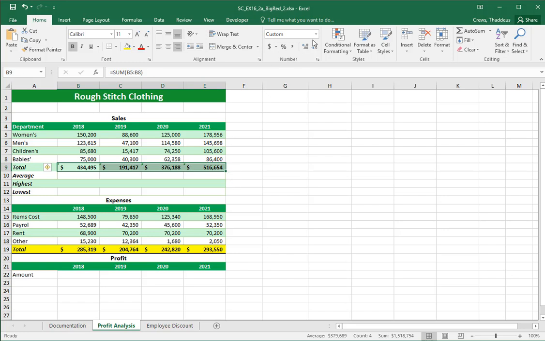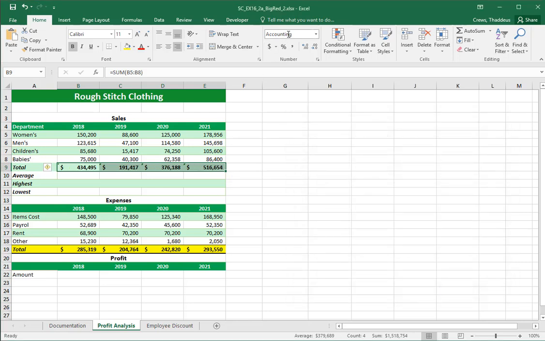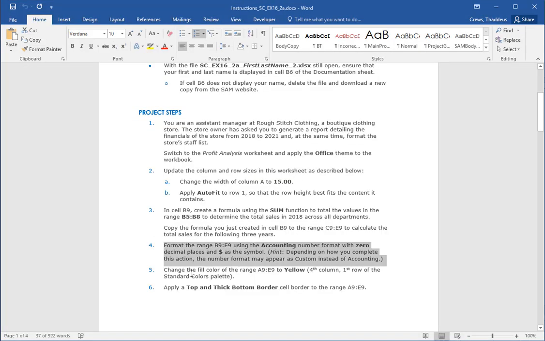If I want to be super safe, I'll do the accounting option, and in the more window, I'll say 0 decimal places. Then I know, because I can see it's showing accounting here with 0 decimal places, I know I'm doing it right that way, but I'm pretty sure both would work. That's what the hint says, that both will work.